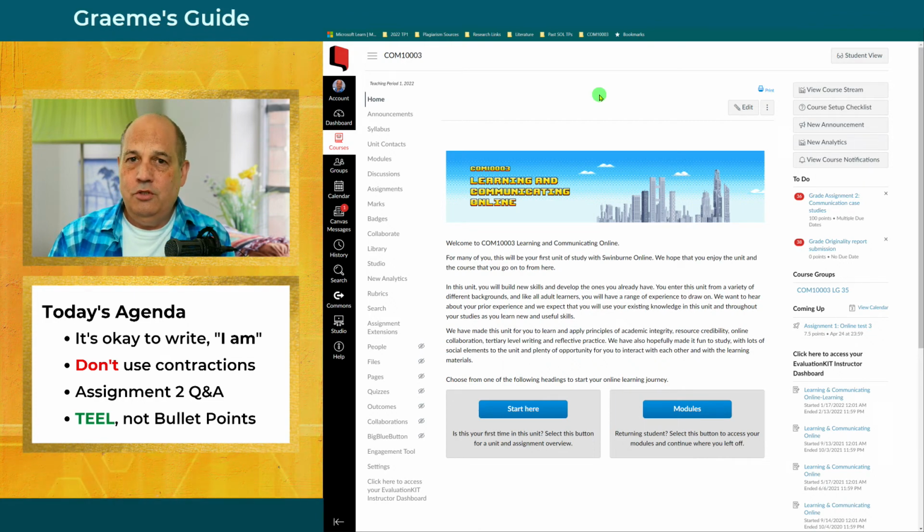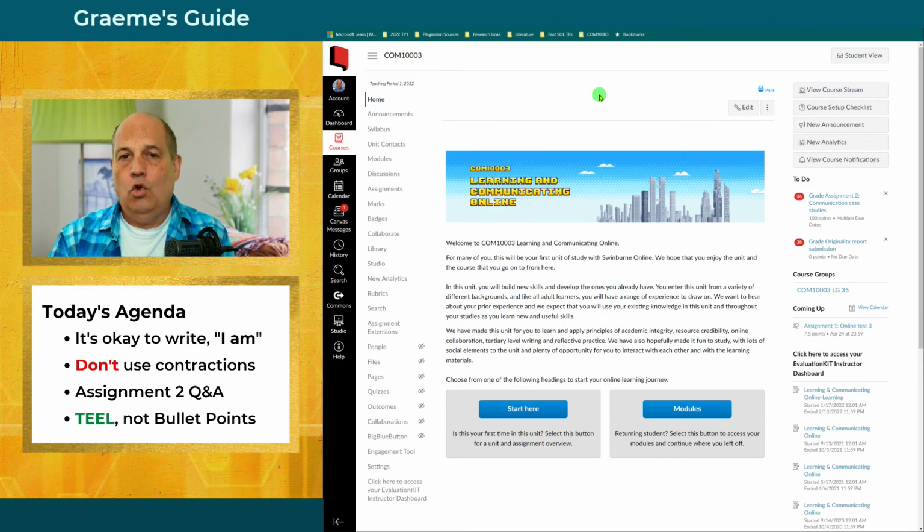However, don't use contractions, or better still, do not use contractions. Contractions are when you connect two words together to make one word. While you can say I am, you can't write I'm. You can't write we've or should've or haven't. You have to write these words out in full because academic writing is formal writing. So just because you're writing in the first person, you still have to write it in formal writing, which means you write your words out in full.